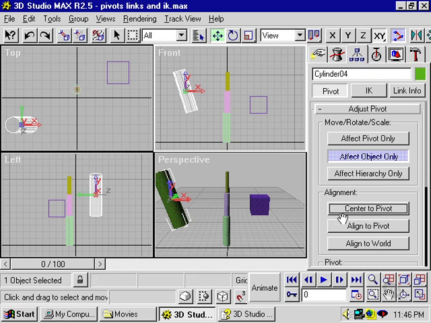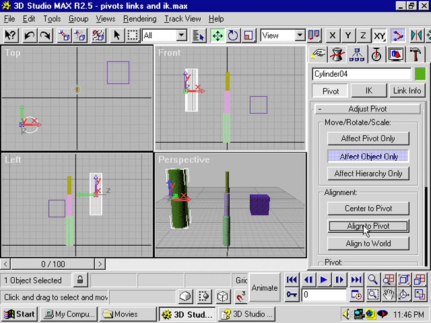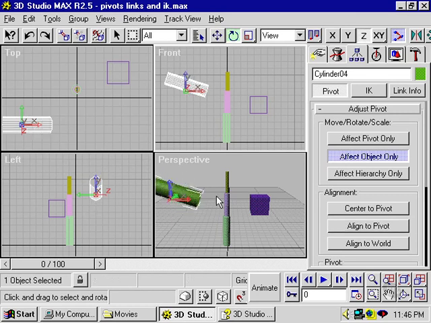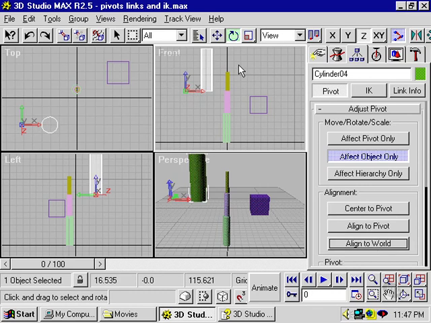Now, if I want to align the object to the pivot, I can click the Align to Pivot, and it aligns it to the pivot. So it's lined up in the same way, in the same direction. If I want to rotate this now, I can align my object to the world coordinate system by clicking the bottom button, Align to World. And you can see now that my objects align to the world coordinate system.